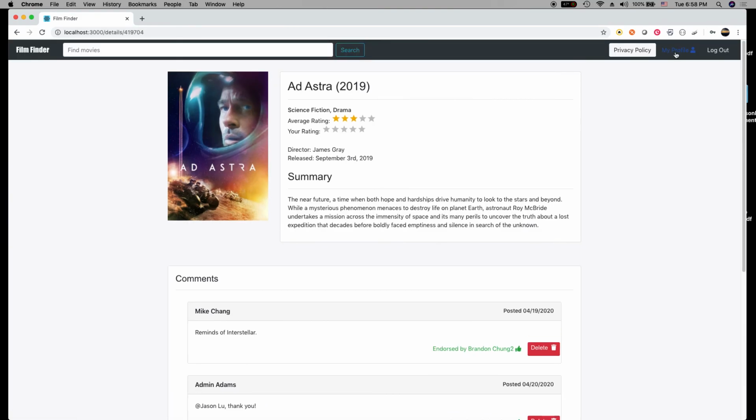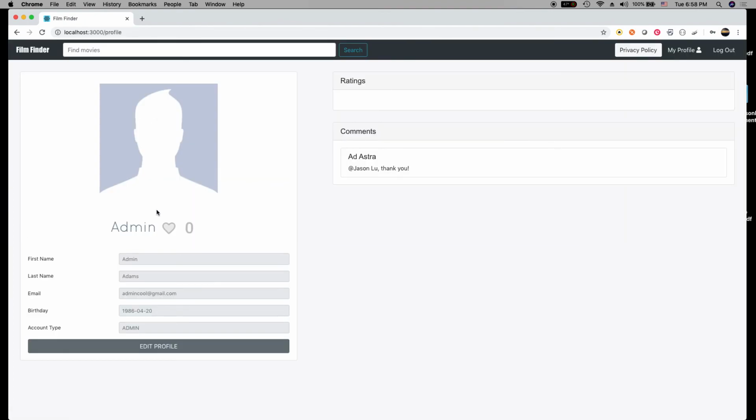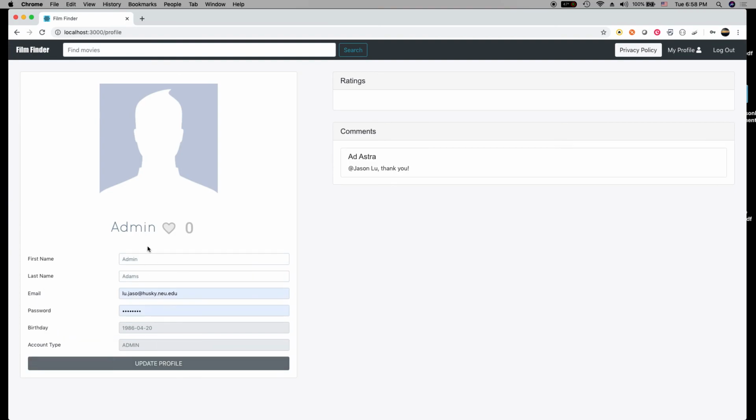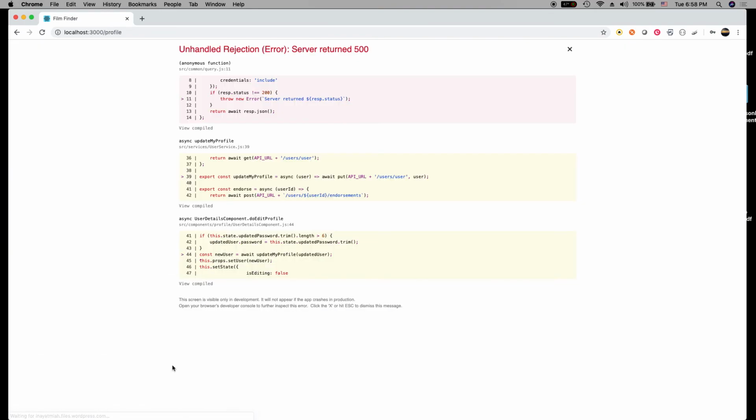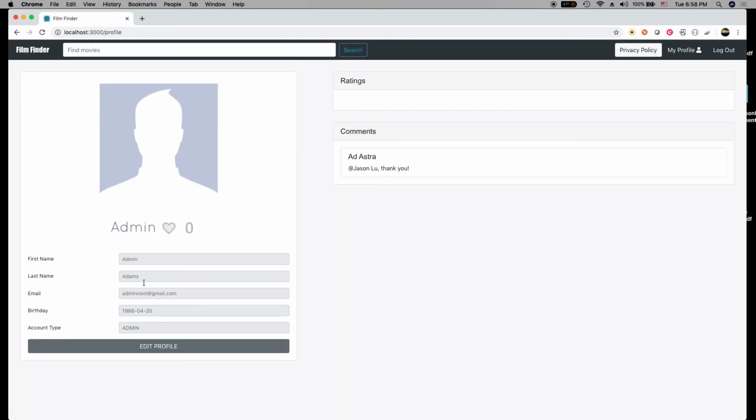Also, there's a profile page you can look at. So you have people liking you as a user. You have first name, last name, email, birthday, account type. You can also edit all the profiles. So for example, if you want admin Adams to be admin Smith, you can add that in, and it'll update your profile. Oh, ignore that 500 error. That was a clerical error.